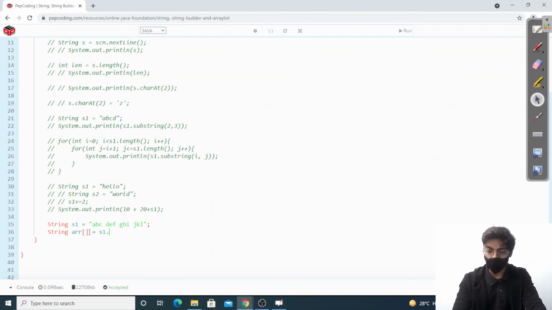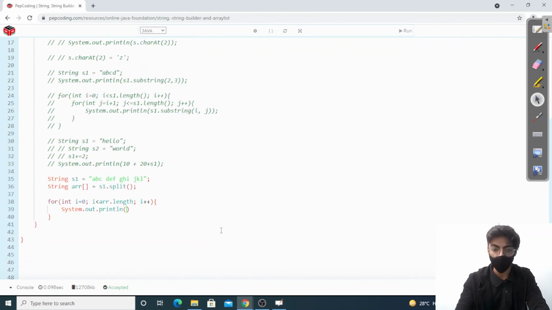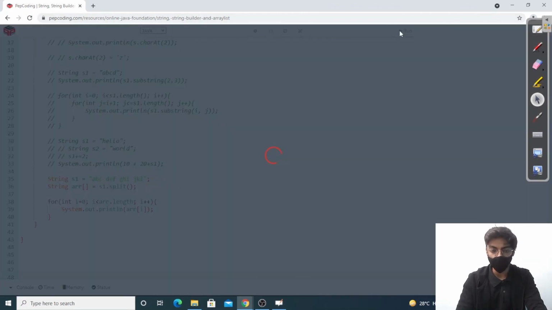This will be s1.split. And now what we'll do is that we'll loop over this array. I is less than array.length, I plus plus, and I say that I want to print all of these space separated values in a different line. So I simply access my elements via an array, just as I do usually. Let's see what we get as our output.